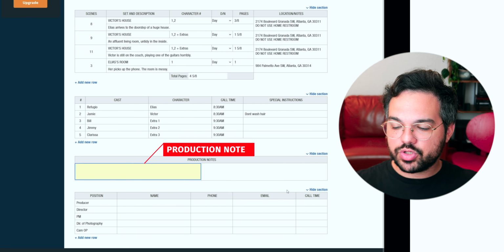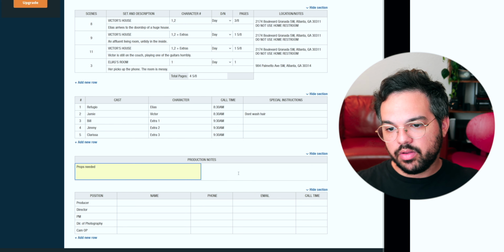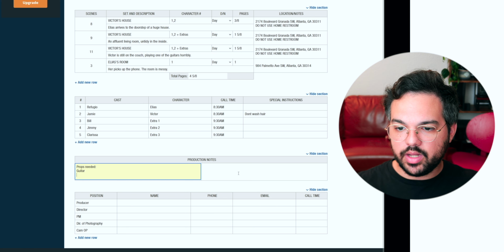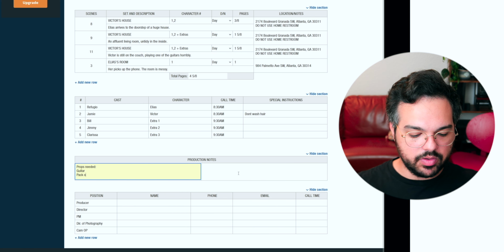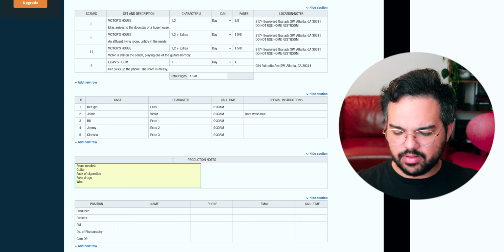Then we have here some production notes. Here in this section, here's where we would add stuff like props needed, right? Today I know we need the guitar, so we need guitar. We need a pack of cigarettes. I remember we need a pack of cigarettes. We needed fake drugs. We need some wine. And I think that's it.